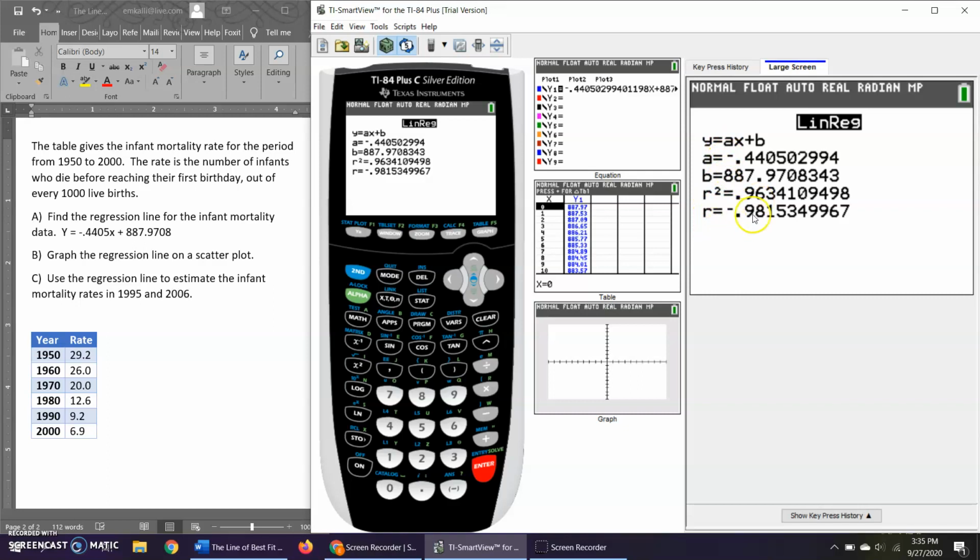There's an r squared and an r. This r value is what we want. This is what we call a correlation coefficient. And when a correlation coefficient is close to -1, or when it's close to +1, that means that it's a very good correlation. So this is a very good correlation. It's almost -1. It's negative 0.9815. So that is a very good correlation coefficient. That means my points are very, very close to the line of best fit.